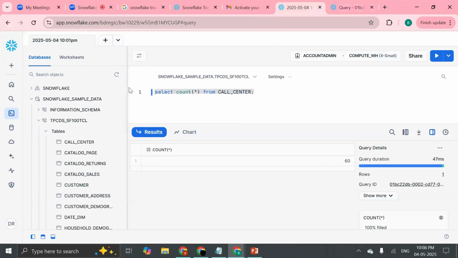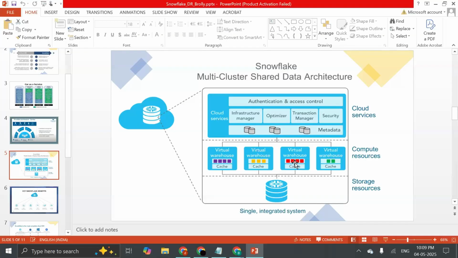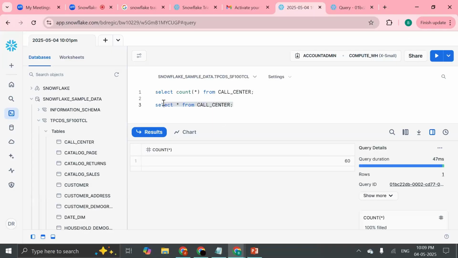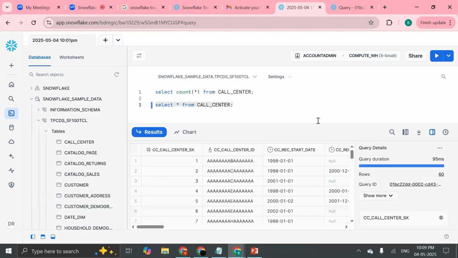And let me execute. Instead of this, I will use, for example, select star. So here I am trying to pick all the data from the table. Earlier it only picked from the metadata layer. Now we are trying to fetch complete information from the table. Observe what will happen. See this, it executed. How much time did it take? 370 milliseconds, right? It executed in 370 milliseconds.